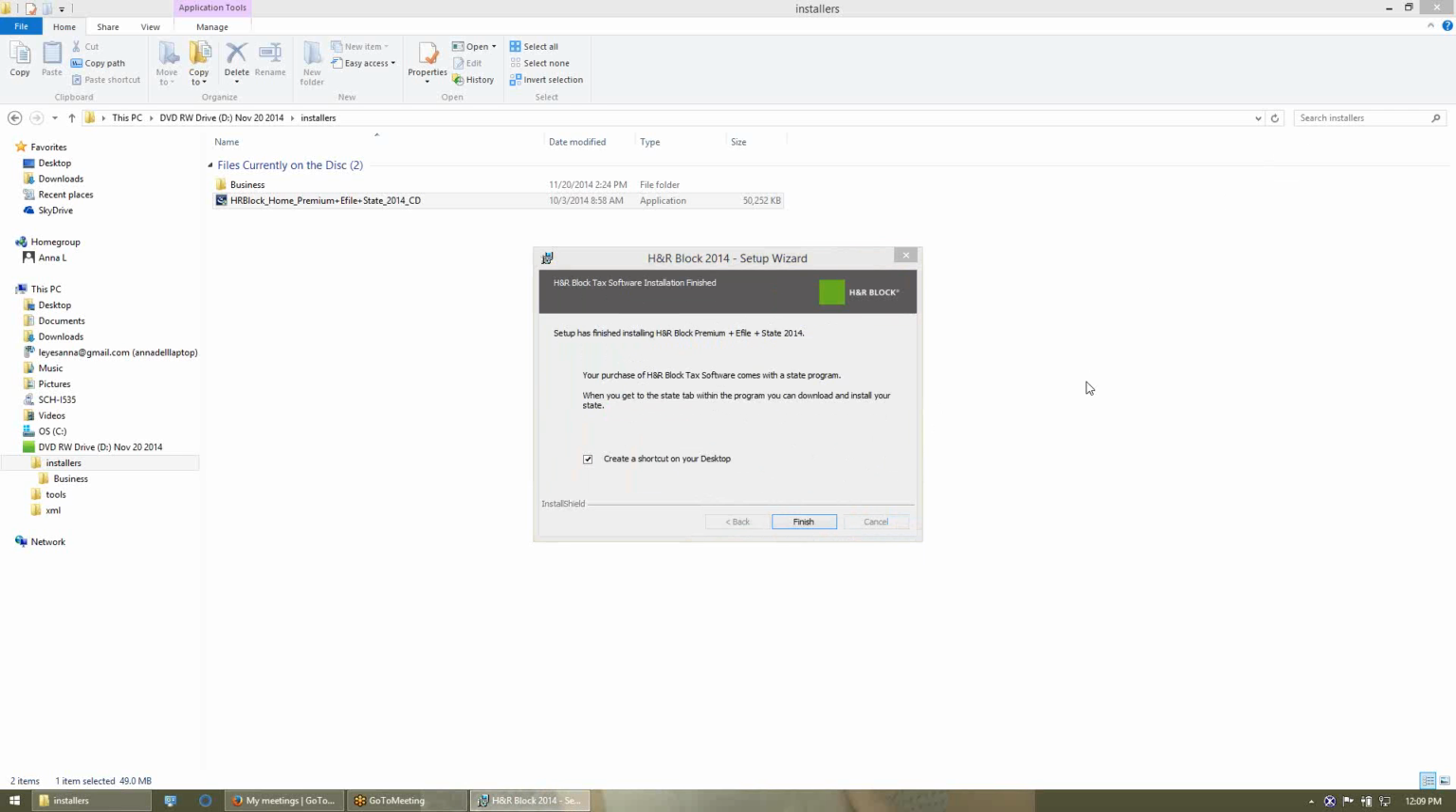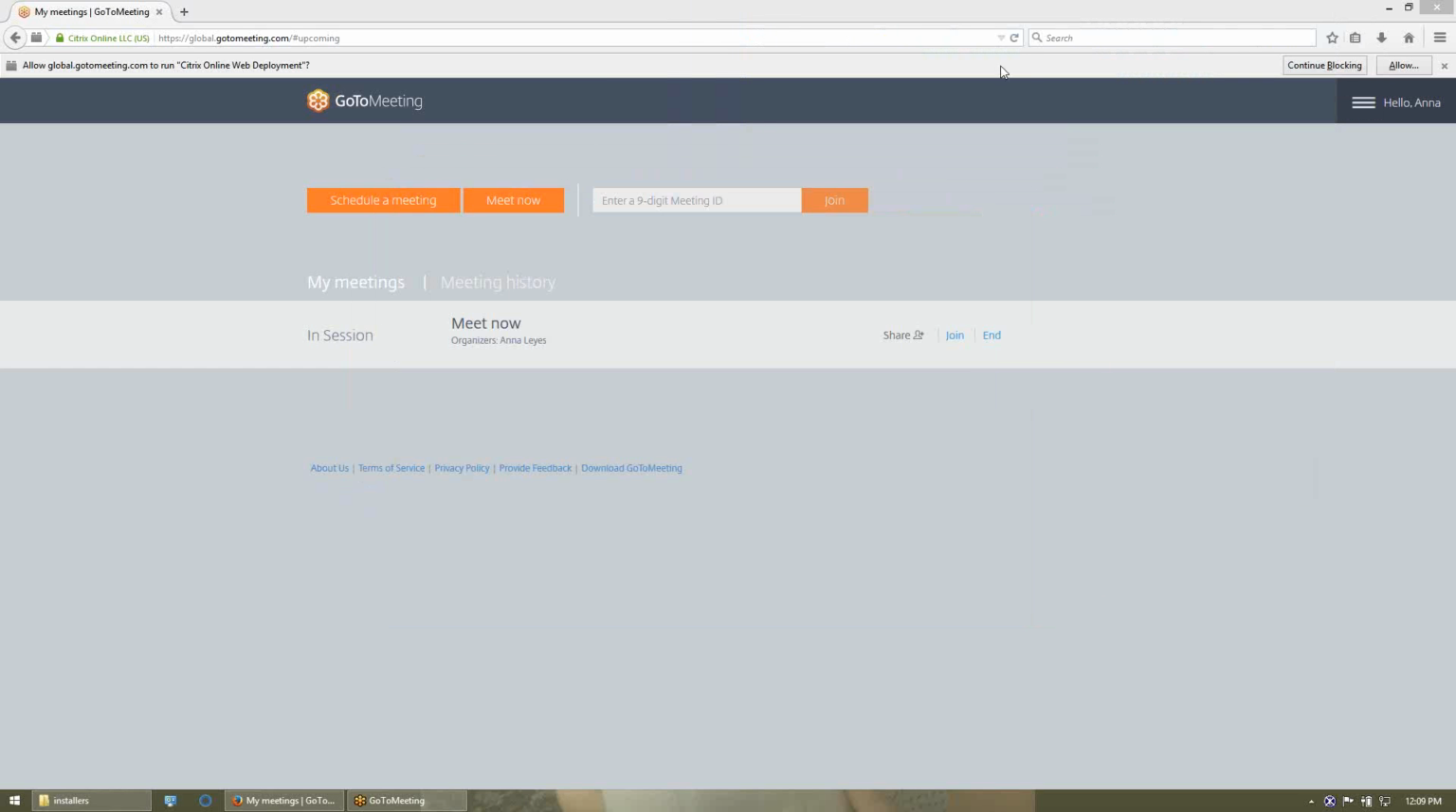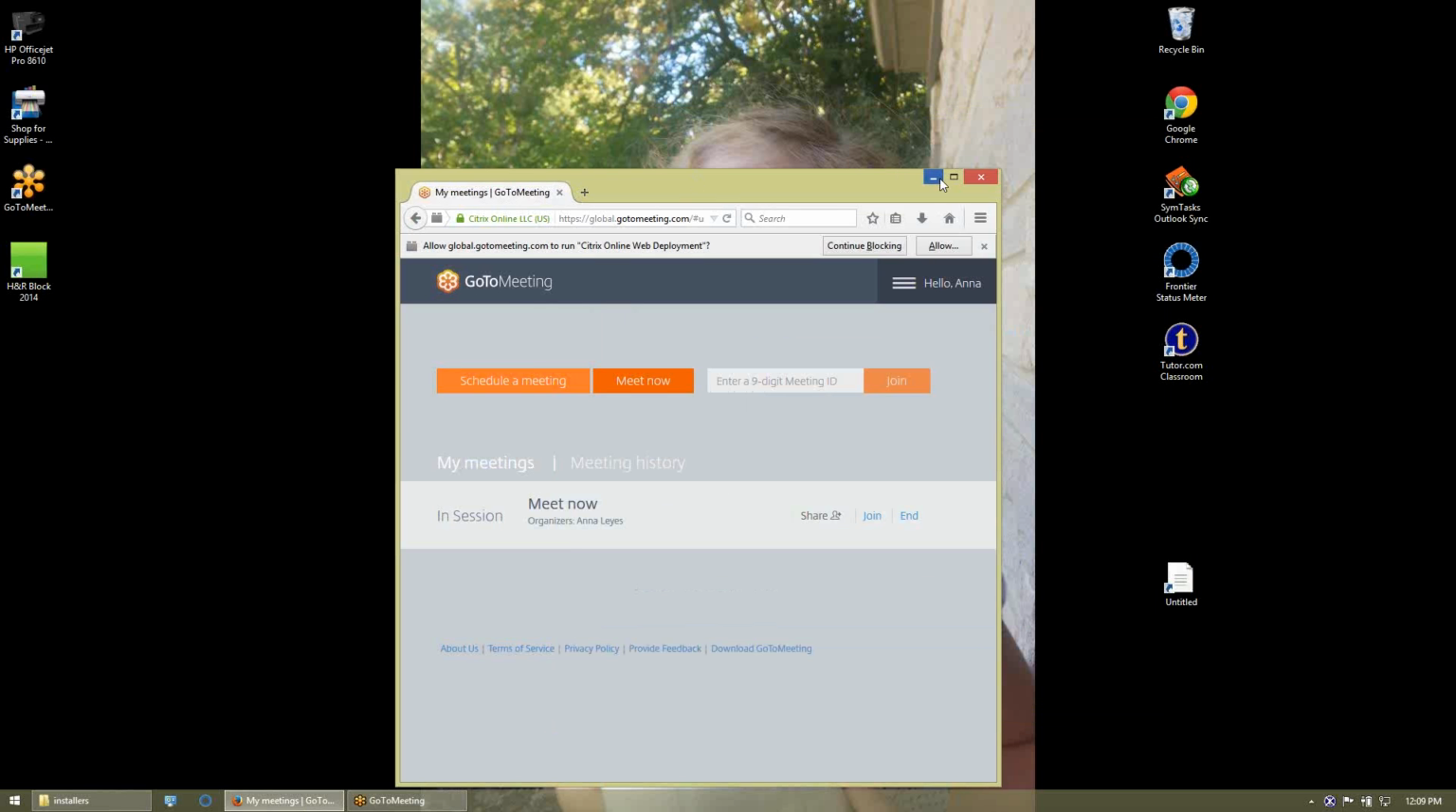Okay, so now it's finished. It comes up and says it's finished. Do you want to create a shortcut on your desktop? We say yes, we would like that very much. Click on Finish. And then it's done. You can open the program several ways. If you don't have Windows 8, it will have put it on your desktop.